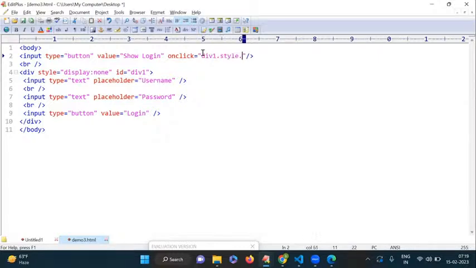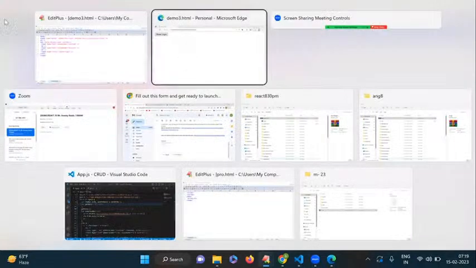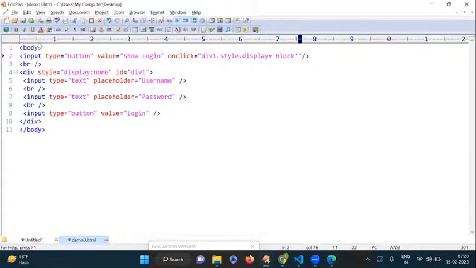Dot and dot display is equal to. When I click on this, we are displaying the div tag. Now refresh it. So click here. Again, the div tag is coming. Once again, refresh. Now when I click on this, the div tag is coming. It means if the div is displaying, obviously the inner controls also display here.